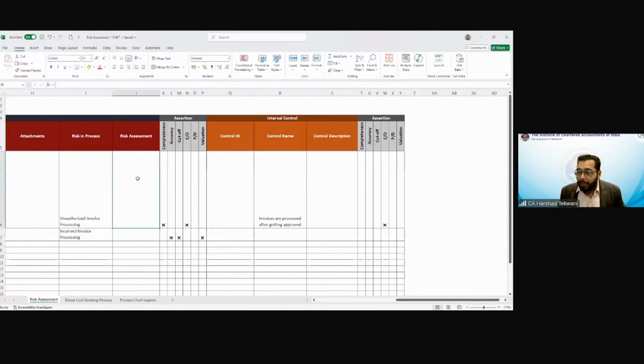Based on that, I do a risk assessment. Let's say this is only impacting two assertions. I may categorize this as a medium risk. But if this is impacting three assertions, I may classify this as a high risk. Again, there are other things, past issues identified, my experience with the business understanding, all those things are there.